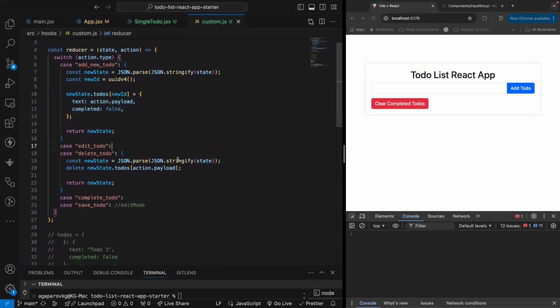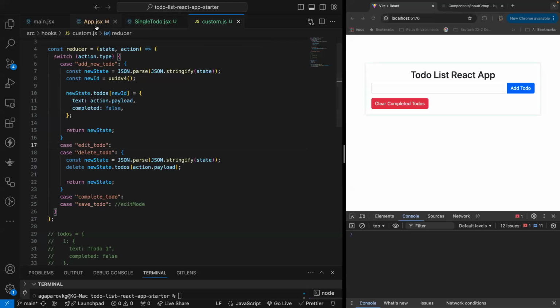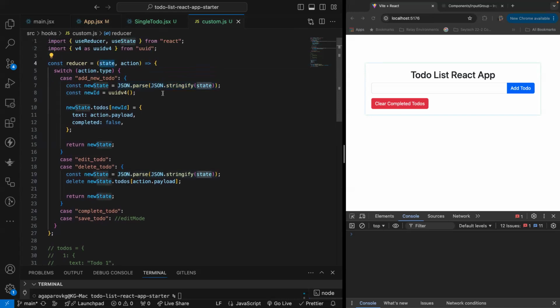Because a new state, you copy it. It's not an original one, right? Where? New state, line 7. Yes. Because it's not the original one, you copy it, right? Yes, that's a deep copy of the previous state. Okay.